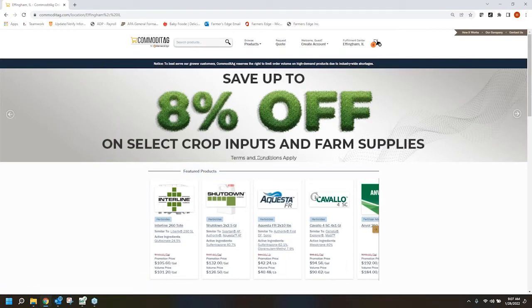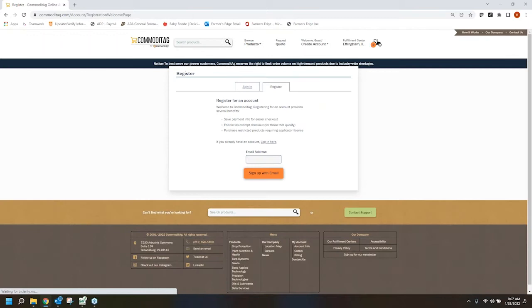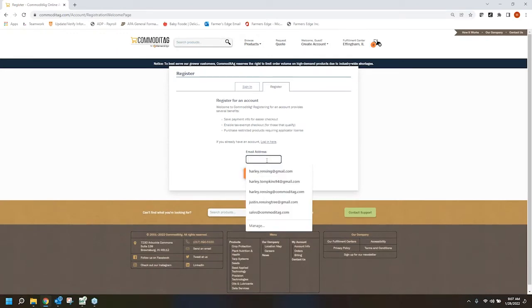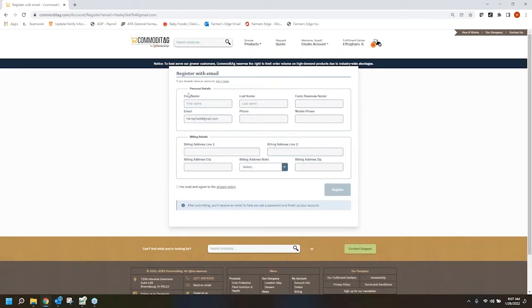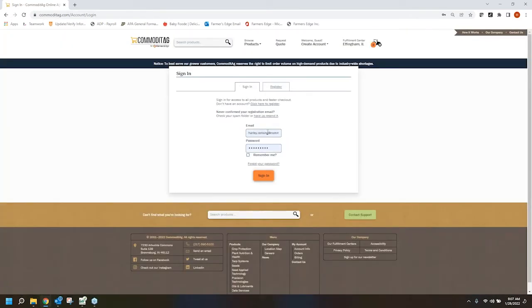So from here, we would recommend you create an account. You can go to Welcome Guest and create an account. You're going to want to type in your email address and hit sign up with email. And here it's going to prompt you to type in your personal details, billing details, and to check the box that says I've agreed to the privacy policy. So after you fill in all this information and hit register, it is going to tell you that you'll receive an email to help you finish setting up a password and to finish your account. So I completed these steps earlier, so I'll just dive into what you're going to see once you get logged in.